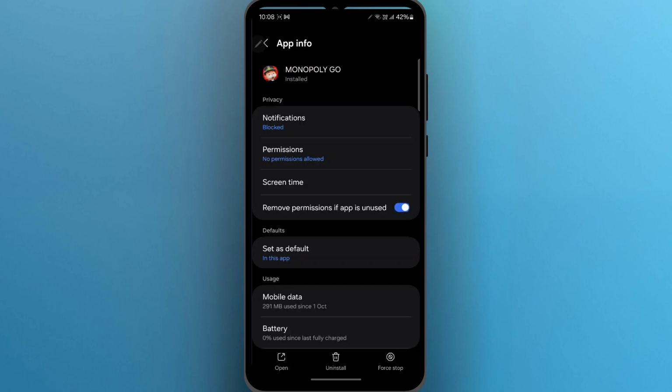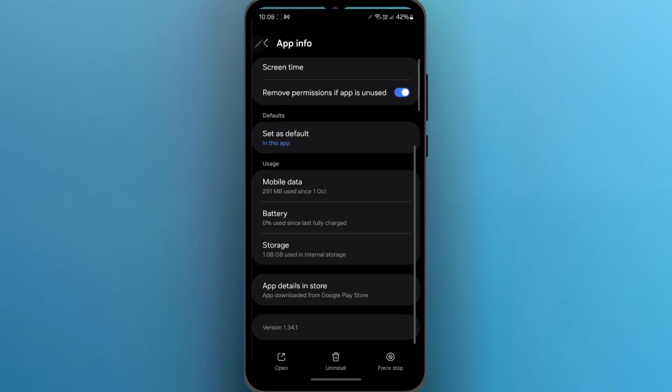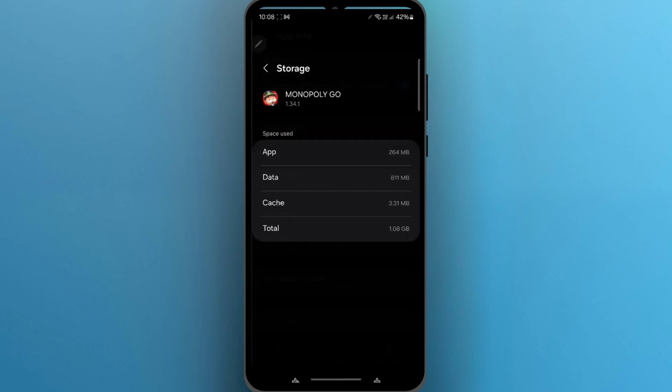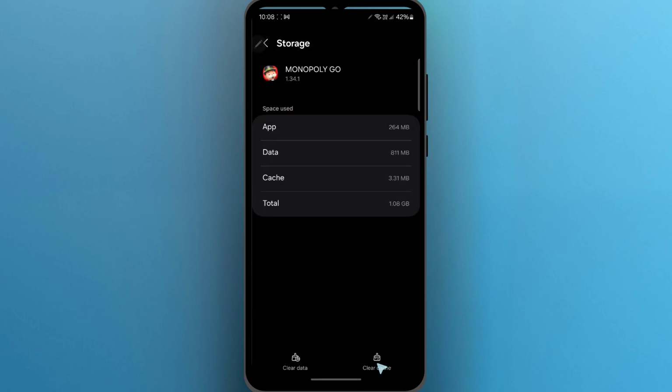Now, if you're using another mobile phone, go to Settings, search for App Info and locate Monopoly Go and you will see this page. Here, scroll down and click on Storage. Now, click on the Clear Cache button just right here. After you click on Clear Cache, try opening the application again and see if this resolves the crashing.